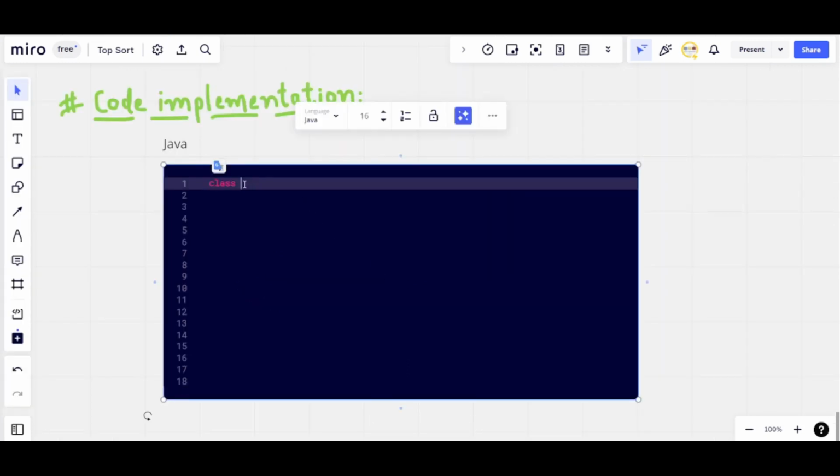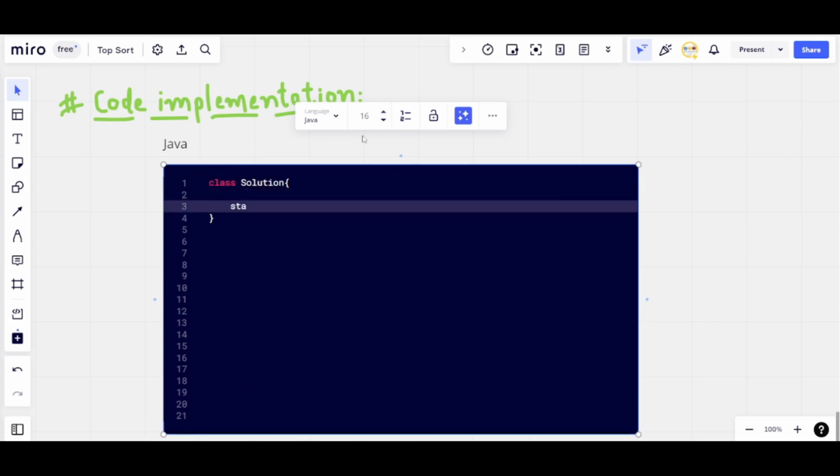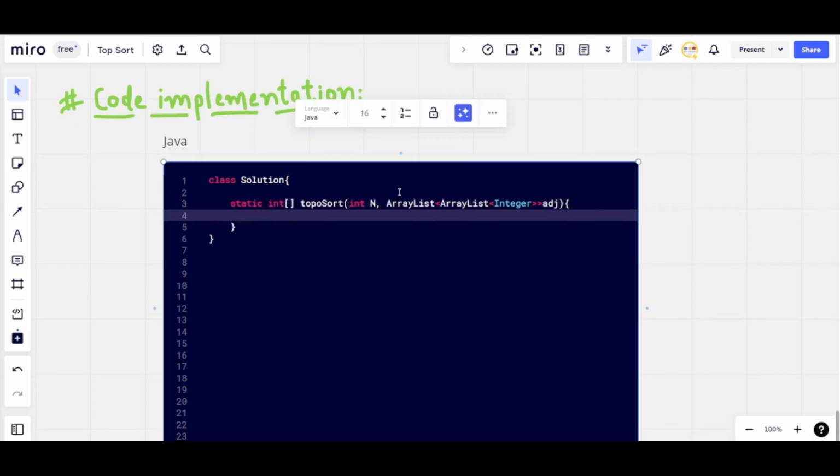Okay, so let's implement the solution in Java. Let's create a class, let's call it Solution. Create a function which will return an integer array that will store the topological sorting of the given graph. Let's say topoSort. This will take the number of nodes and an array list, which is basically the graph itself, the adjacency list.